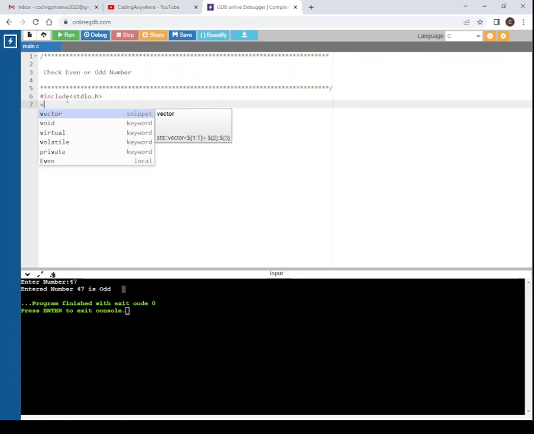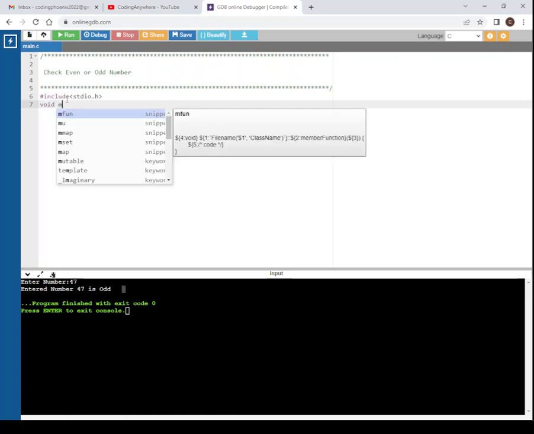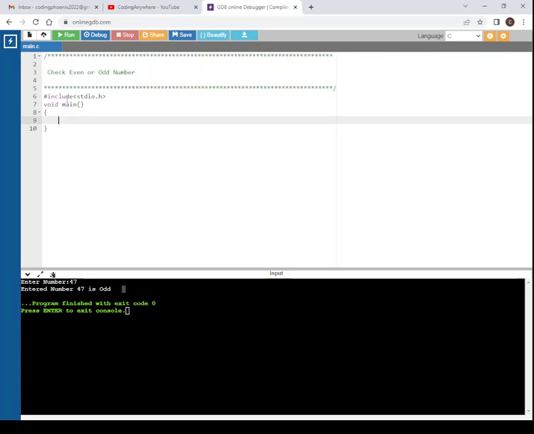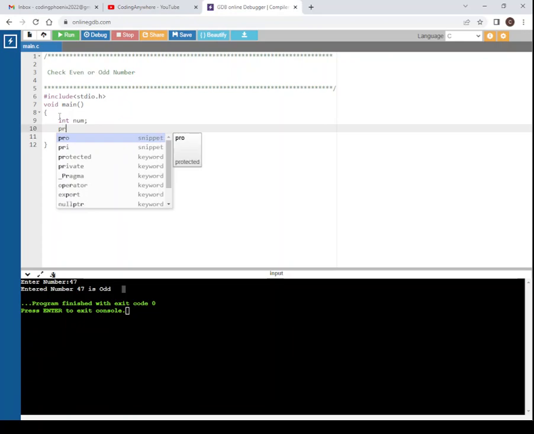Then after that we are writing the main function, that is of the return data type void main, and here the body. Okay, so in this particular main function we are going to write the logic. First we are required to get the number that we are going to check whether it is even or odd. So we are declaring one variable of the integer data type, that is int num, and that number we are required to take from the user.